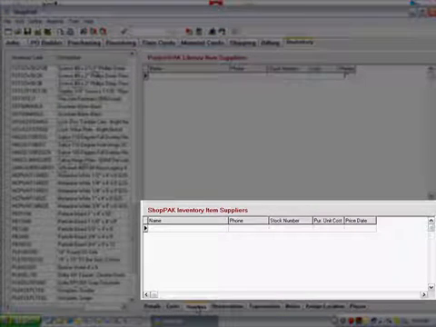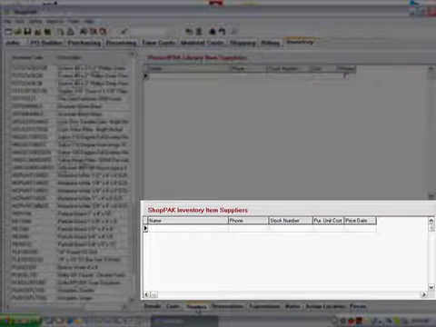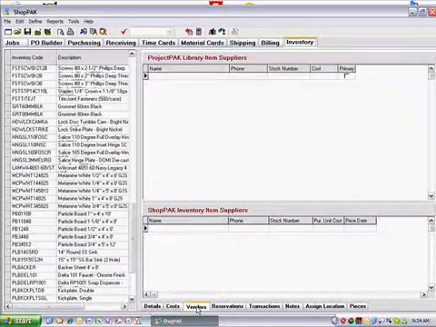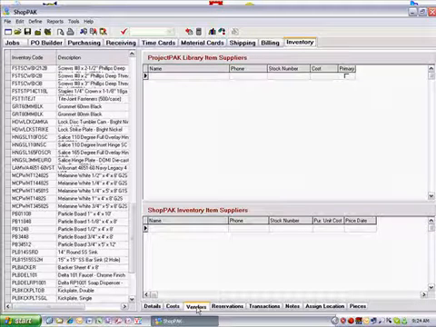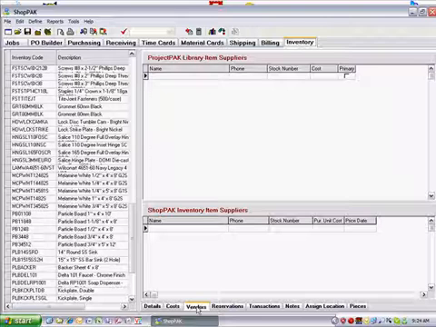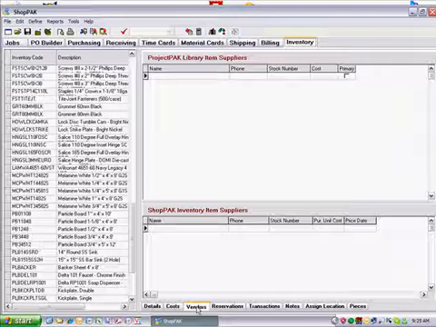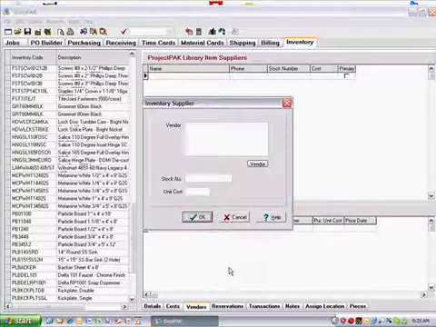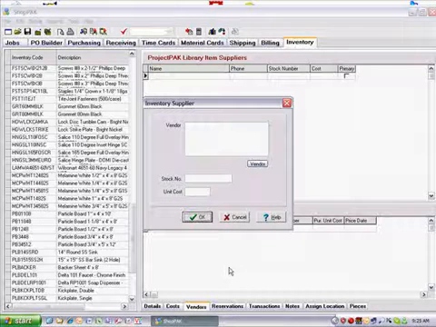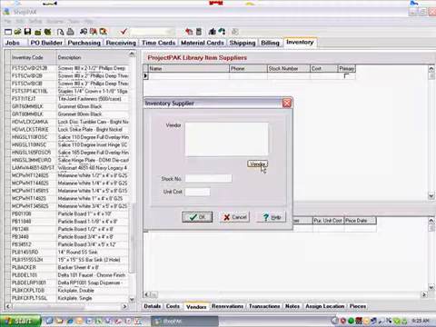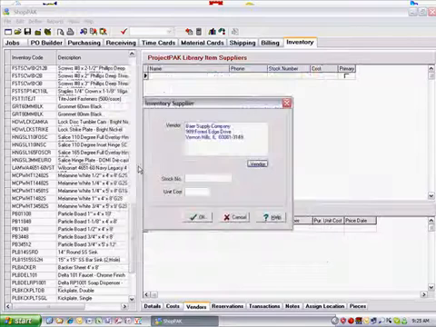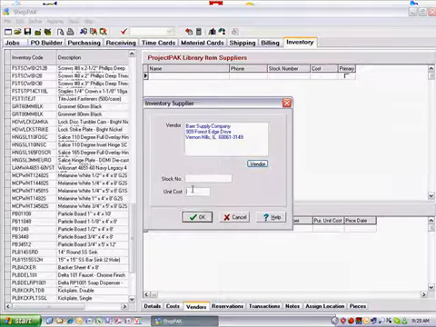The bottom grid contains vendors that you directly tie to the active inventory item from ShopPAK. If the item has a one-to-many relationship with a ProjectPAK library item, or the ProjectPAK library item has a bid price rather than a real price, then you'll want to assign the vendor from ShopPAK. To add a vendor, right-click in the bottom grid and select Add. This displays the Inventory Supplier dialog box. Click Vendor and choose the vendor you wish to assign to the active inventory item. Enter the stock number and unit cost and click OK.